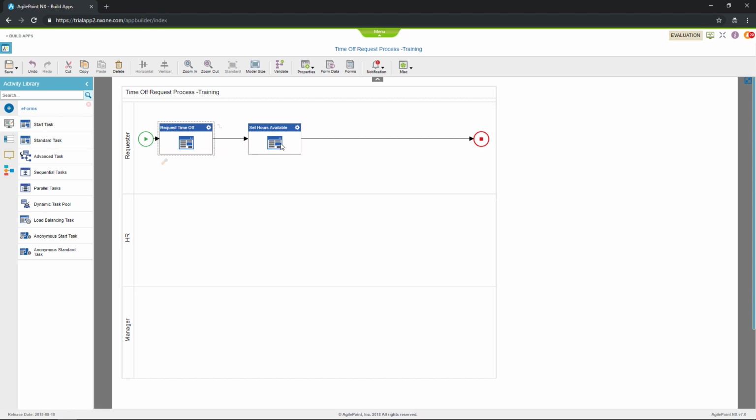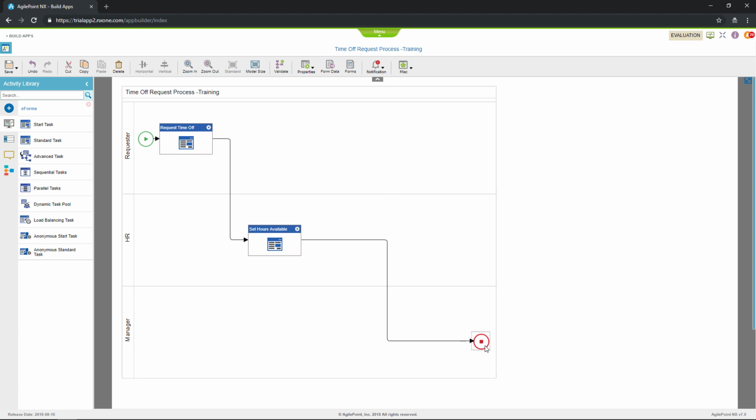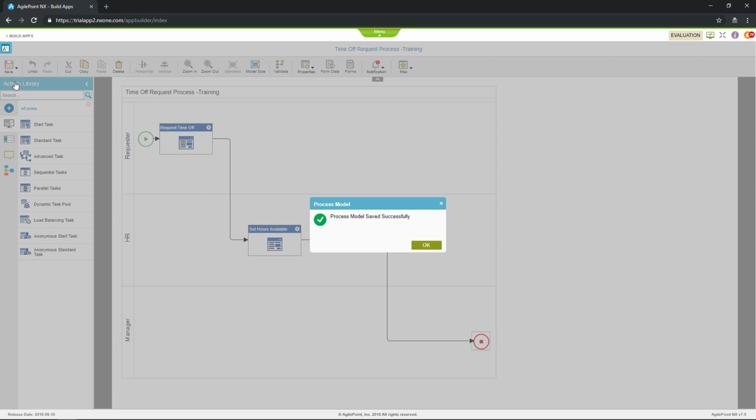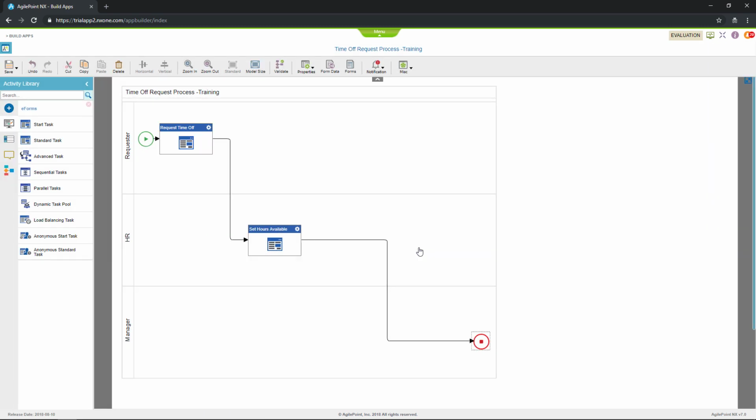Next, I will grab the Set Hours Available task and drag it into the middle of the HR swim lane. Next, I will grab the Stop icon and drag it all the way to the middle of the Manager swim lane. Save our progress and clear the success message.